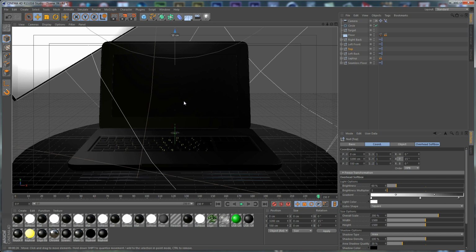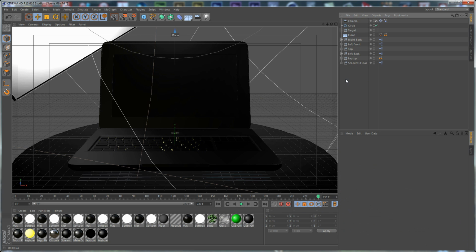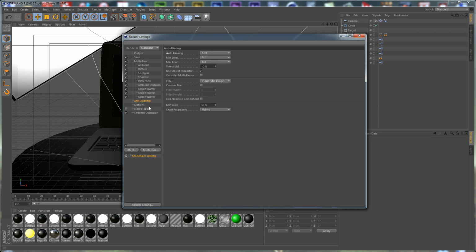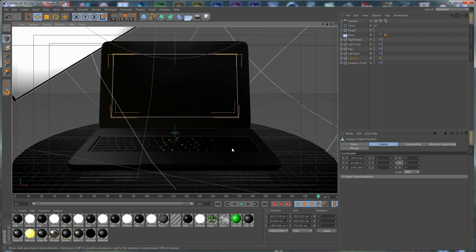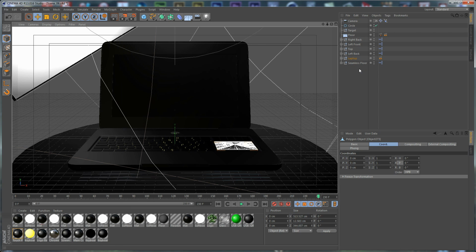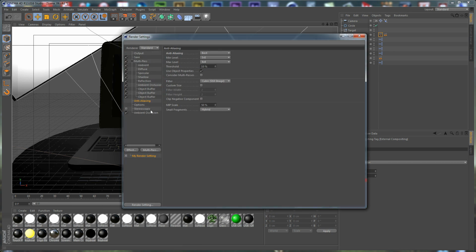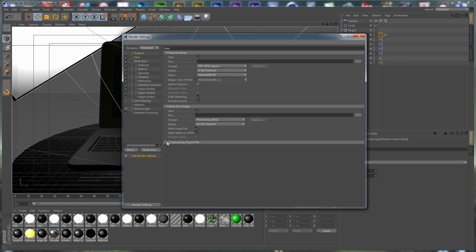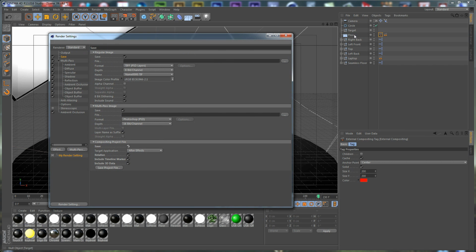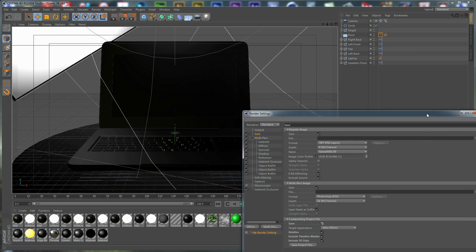So that's it for this tutorial. Now we are finished with animating everything. Let's check the render settings, and everything looks good here. Make sure that you export your object buffers for the screen and the touchpad, as well as an external compositing tag for the floor, and also make sure that for all the projects you save a compositing file, just in case. You will probably need the camera position and floor position and stuff like that.